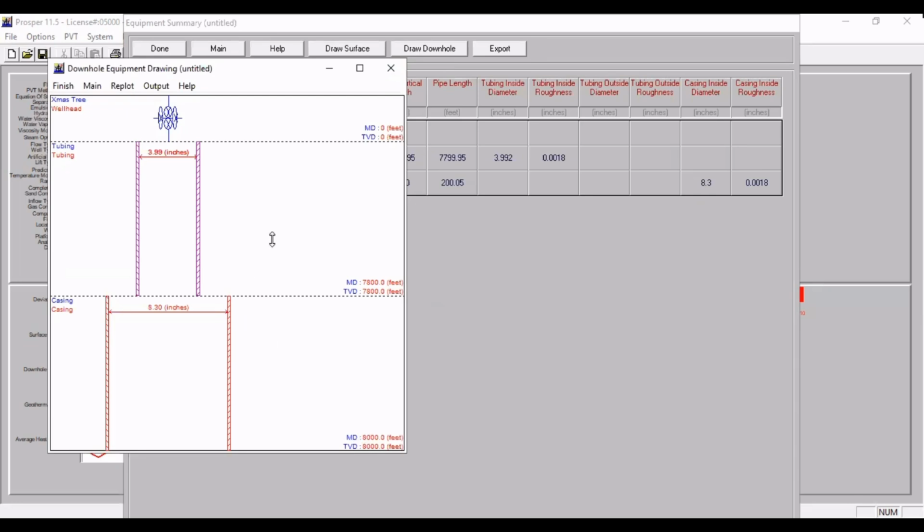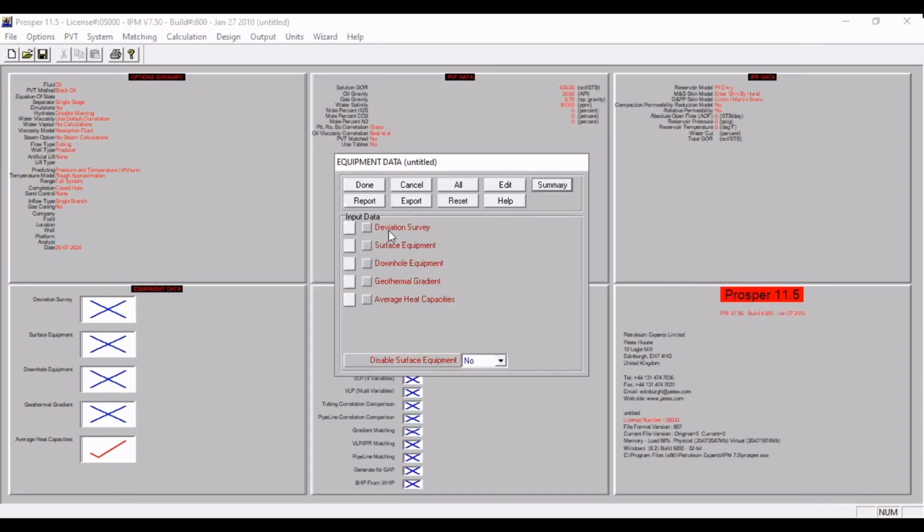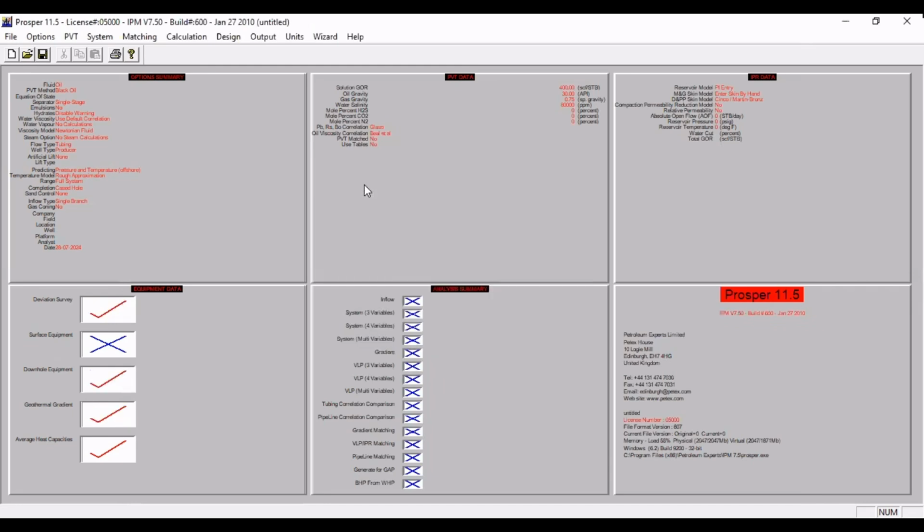So once you have verified this graphical representation, you can simply click on Finish, and then click on Done, and you are good to go. You have completed the option summary, the PVT data, and the equipment data. Now it's time to enter the data for IPR. That is nothing but inflow performance relationship.